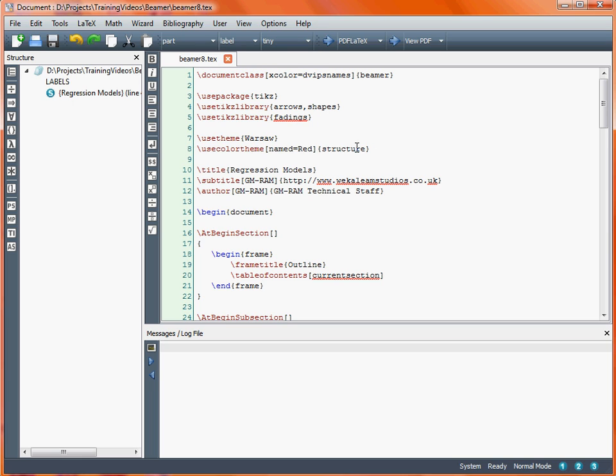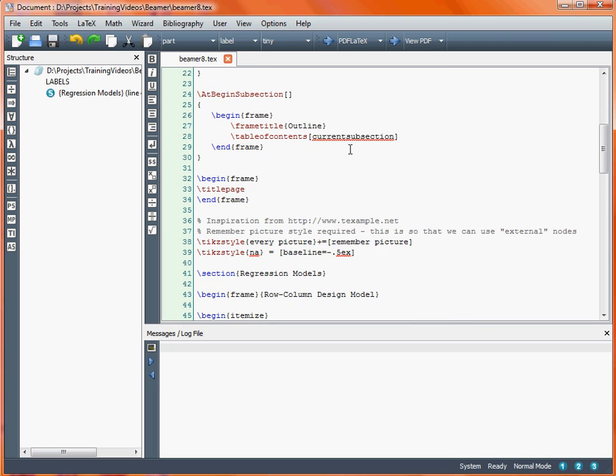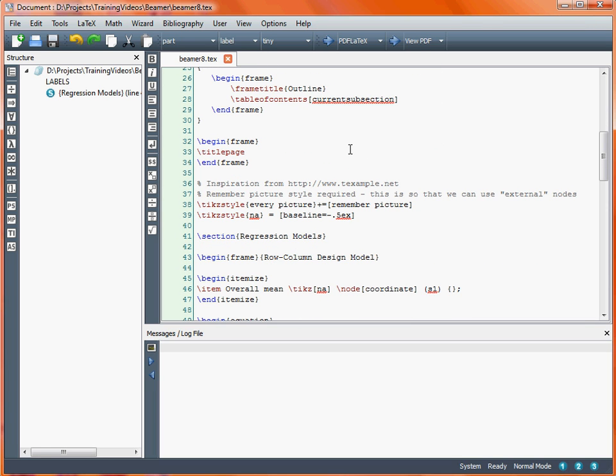So we'll just scroll down to a particular frame. So what we need to do is, as we've got separate pictures and we want to link the nodes from separate pictures, we need to get TikZ to remember some of the nodes. And the easiest way to do this is to make all pictures globally available. So we add this TikZ style to every picture, remember picture. So this will allow us to refer to nodes in separate pictures and, for example, draw lines between them.